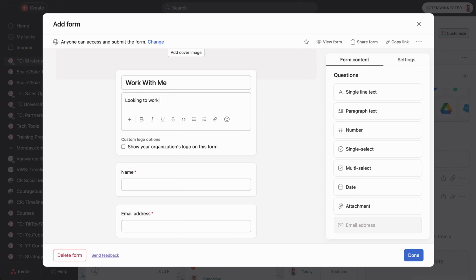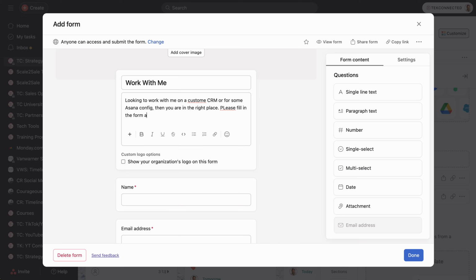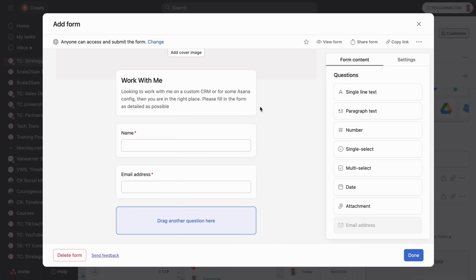Looking to work with me on a custom CRM or some Asana config, then the right place. Fill in the form as detailed as possible. So as you can see already, we're making sure that we're being very descriptive. We're asking people to fill in the information.